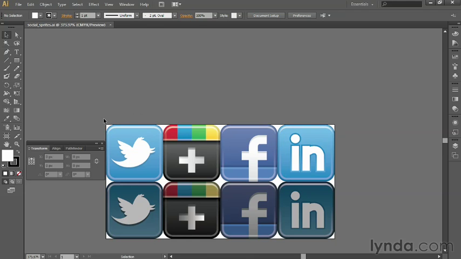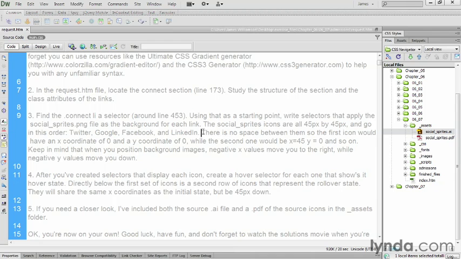Now remember, if you want to go down, you use negative Y values. If you want to go to the right, you use negative X values. So that's very important when you're positioning those sprites. And again, I give you a little bit of direction in that regard. There's no space between them. So the first icon is going to be at 0, 0. The second one is going to be 45 and 0. But remember, you have to use negative values to move to the right. So keep that in mind.